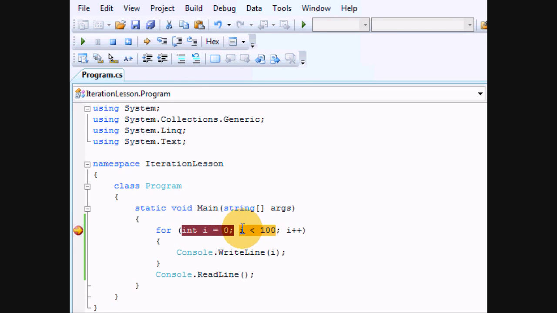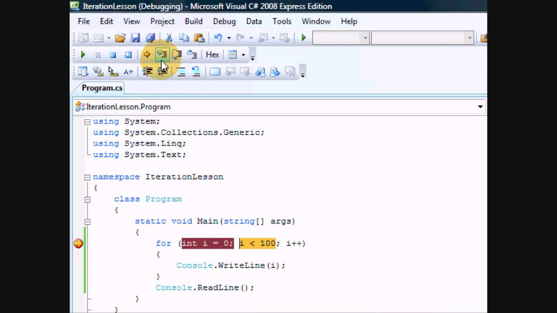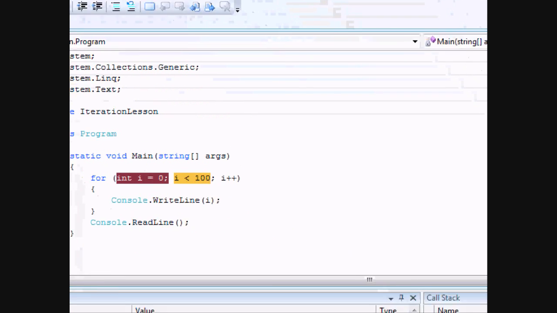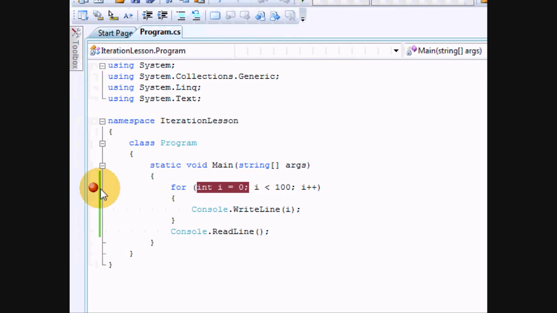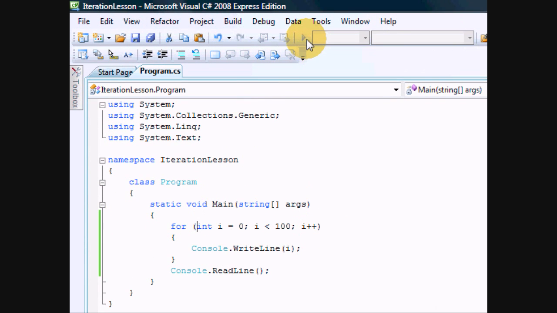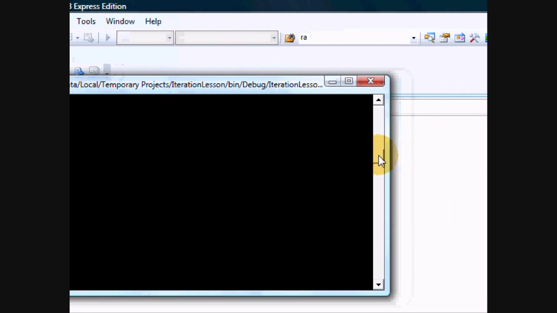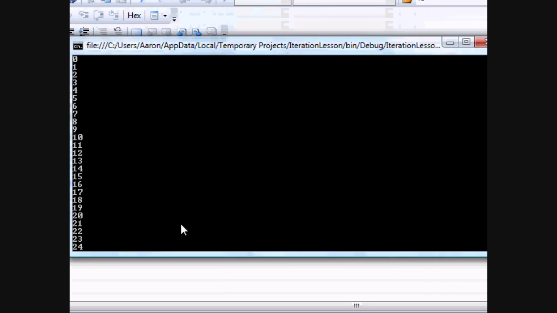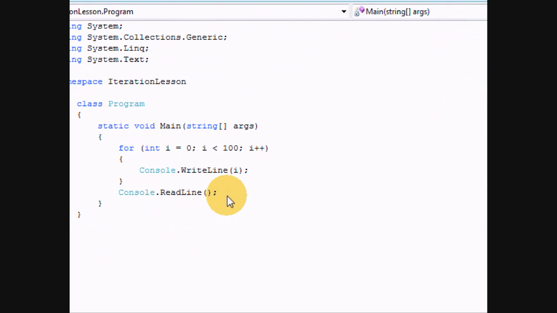And i, as you can see, now equals 1. And it'll repeat that over and over again until i is 100. Let's restart the program and remove the breakpoint. See that? There you go. It did it kind of super fast, but there you go. Now let's do the next one.